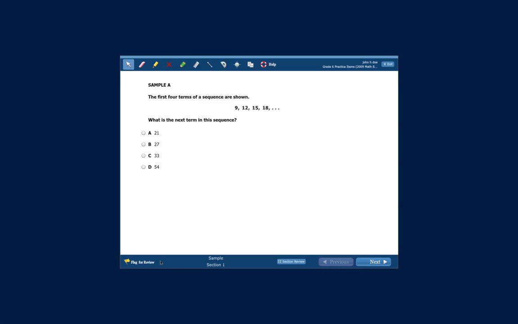Now let's look at the top of the screen. The tools you may use are in the toolbar at the top of the screen. We will practice with each tool as we work through the practice questions. If you forget what a tool does, you can click on the Help symbol to read about that tool.